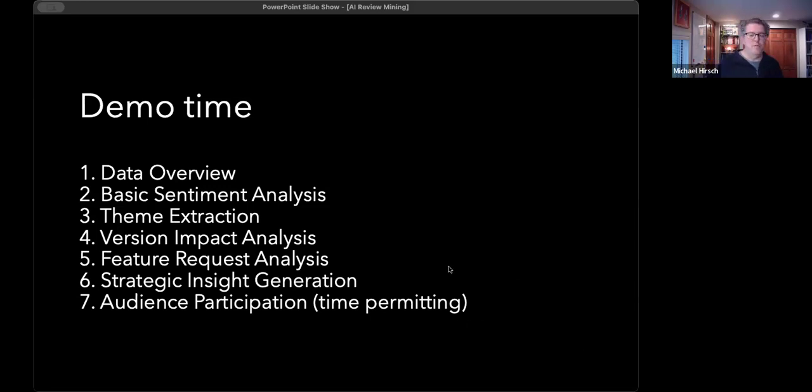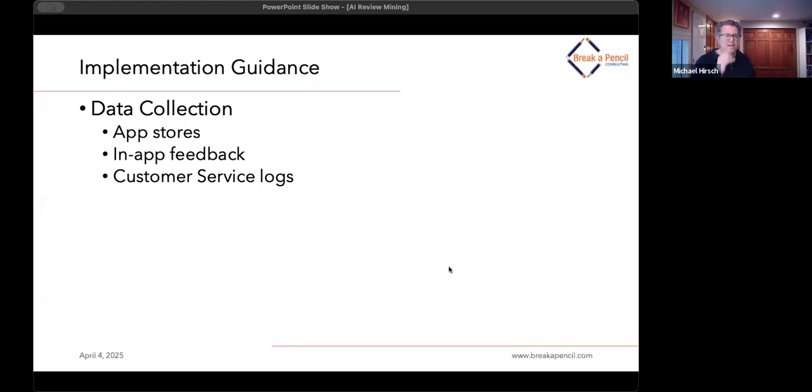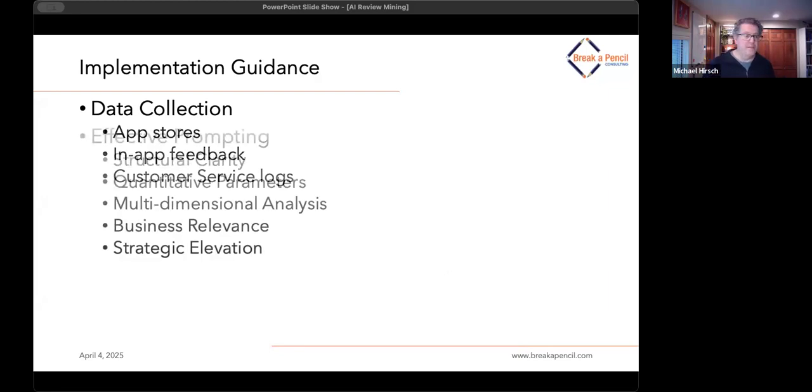Good. So we went through and we did all of these steps. So what's the guidance if you want to go and take this back to your company, your business, and implement this yourself? A few things. Data collection. Look at all the places: app stores, in-app feedback, customer service logs. Whether you're a B2C or a B2B company, you're going to have customer feedback in various different places. So go and find that.